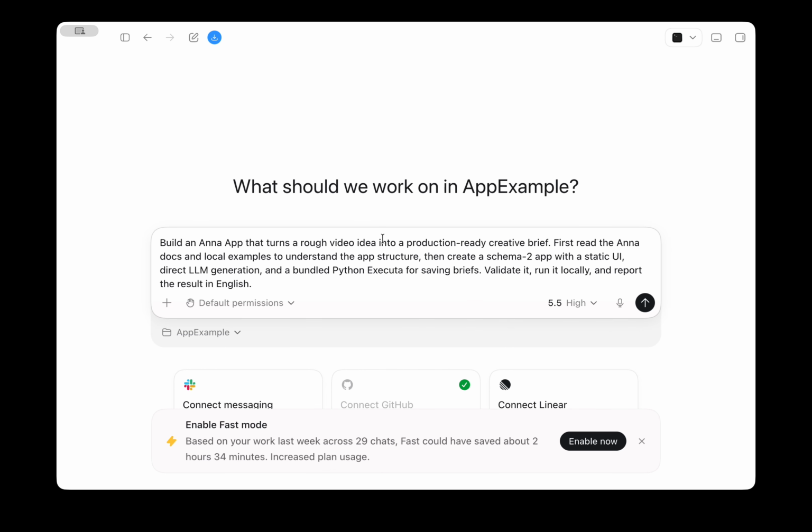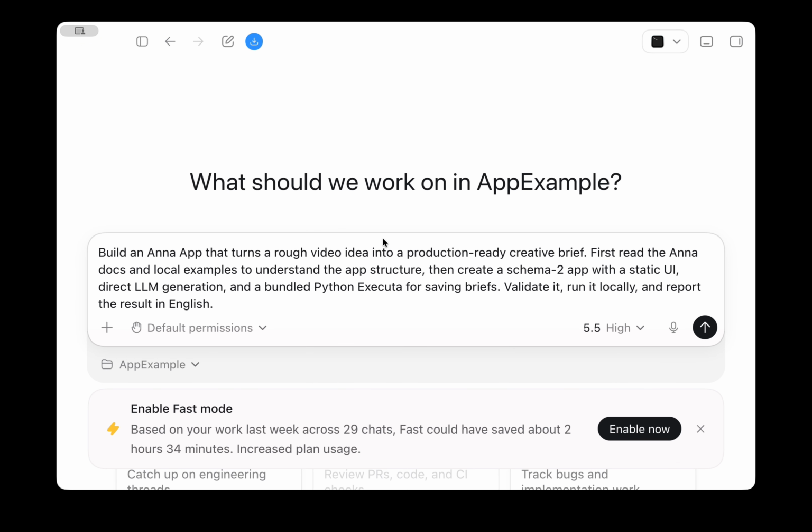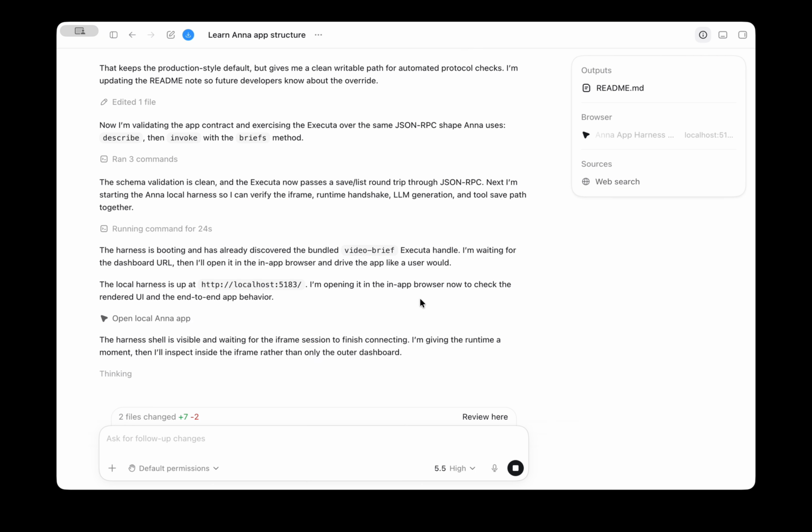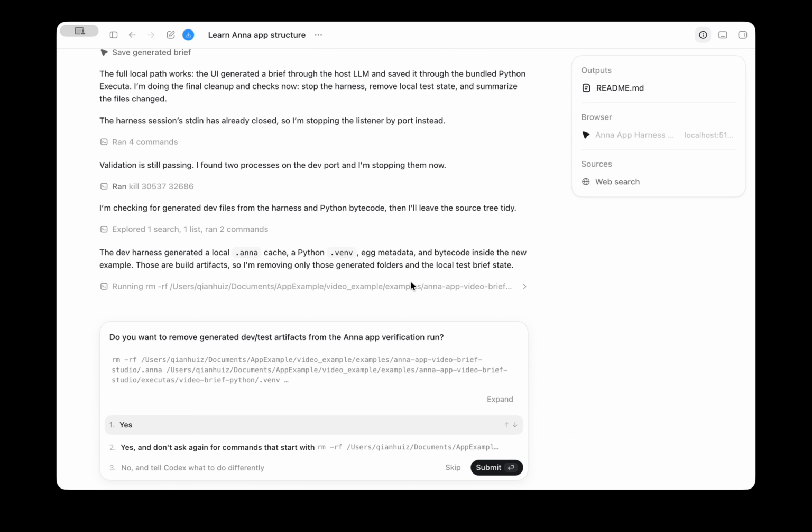After that, I give it the actual product requirement: build Video Brief Studio, a simple Anna app that turns a short video idea into a structured video brief. Once the coding agent finishes the first version, I test it locally.